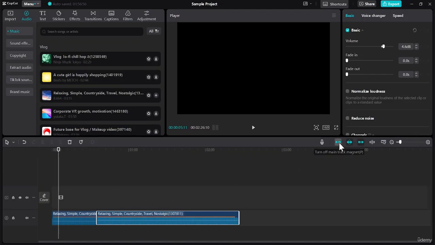And now this is the turn off main track management. So if I turn it off, then I will not be able to manage my main track. For example, if I have input a video here, I will not be able to use that because this is turned off. And now let's go to the second one, which is turn off auto snapping. So if I turn off this one, it will stop snapping our content.